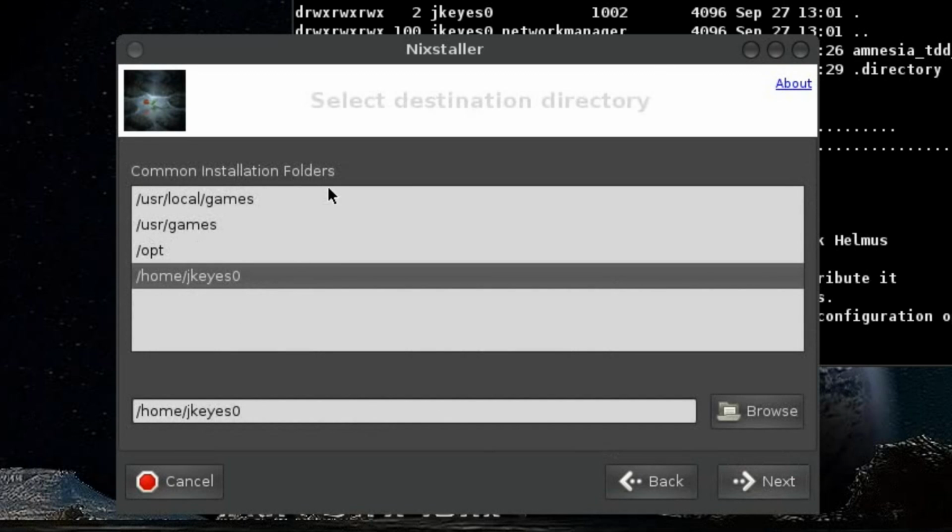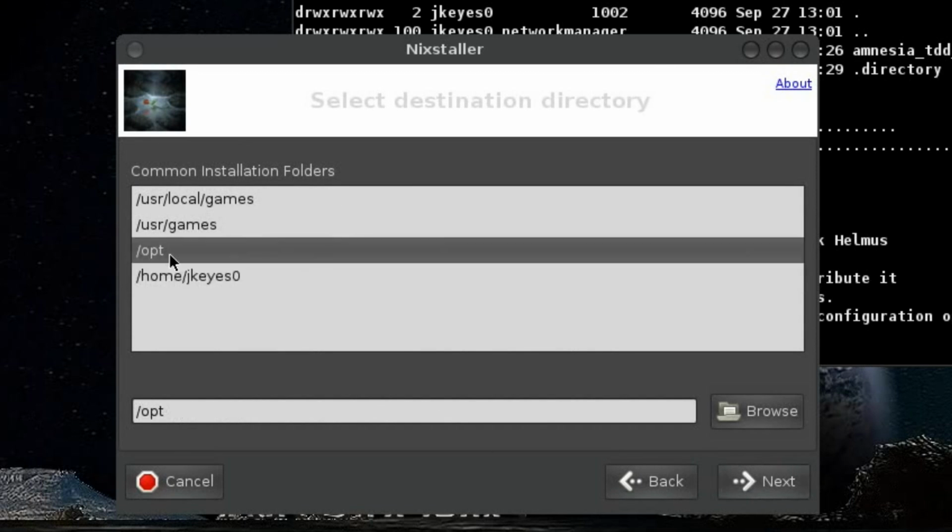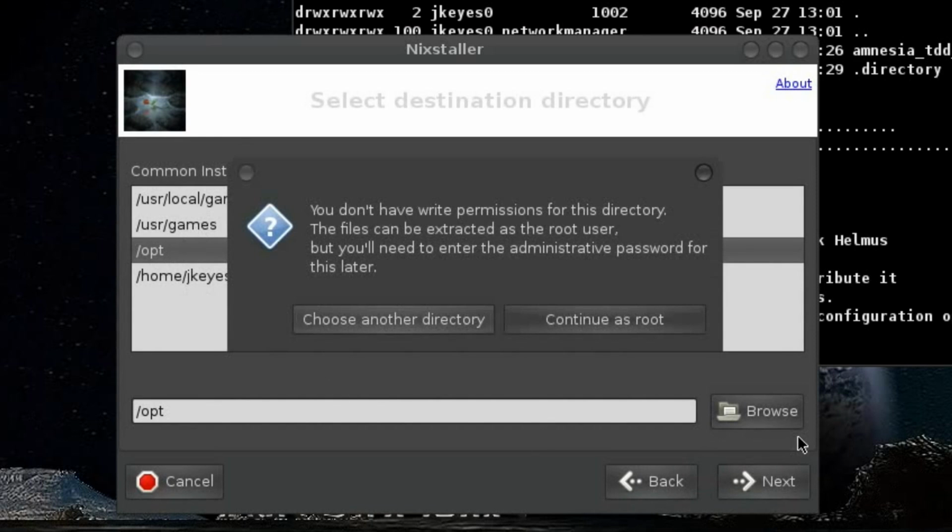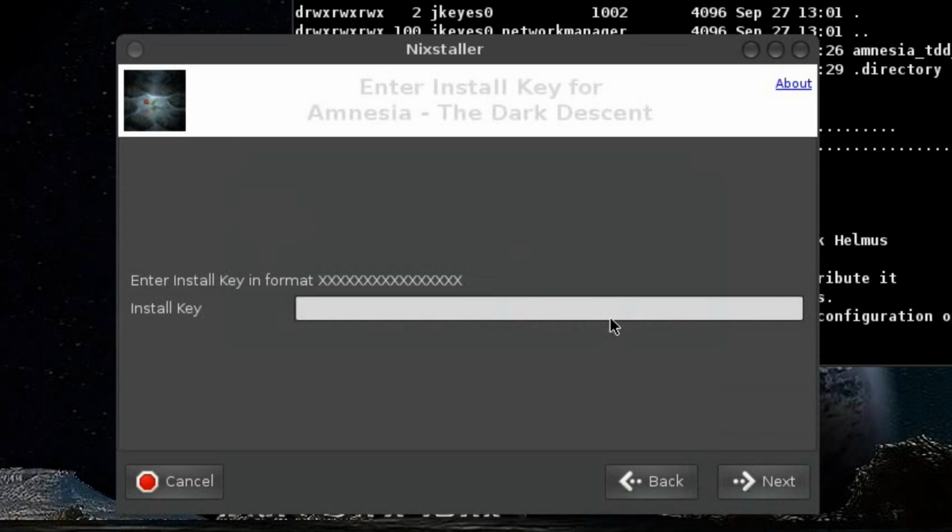We've got all these different locations you can install it to. I'm going to put it in /opt. That's preferred for a lot of distros. You can put it wherever you like, but those are the 4 most commonly used ones. Now when I hit next here, this may or may not happen on other distros, but it probably will. I'm going to select the option to continue as root, because if you're installing outside of your home directory, you have to have root permissions. So I'm going to choose root.